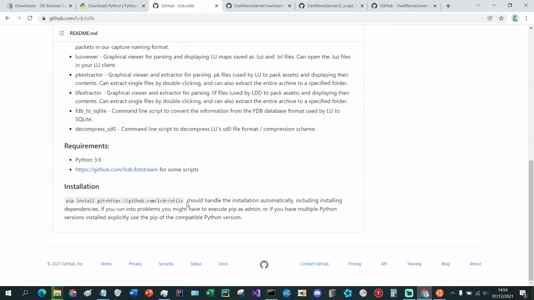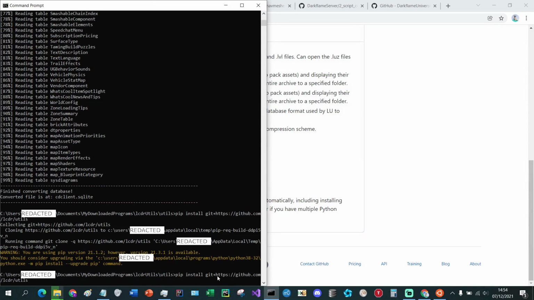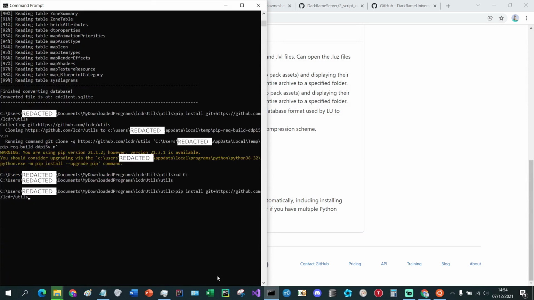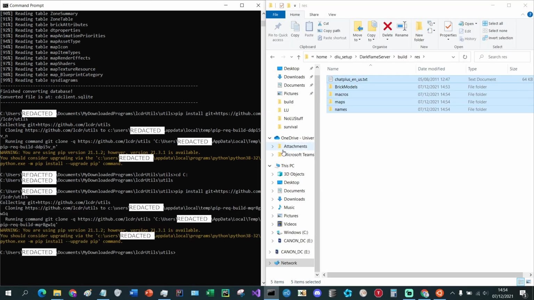What I'm going to want to do, and this was the step I missed out last time, which is why I'm re-recording this, is copy this and enter this into your command line. So I'm going to want to install this. I've already installed this, so it won't take very long. So this is just by running that command.